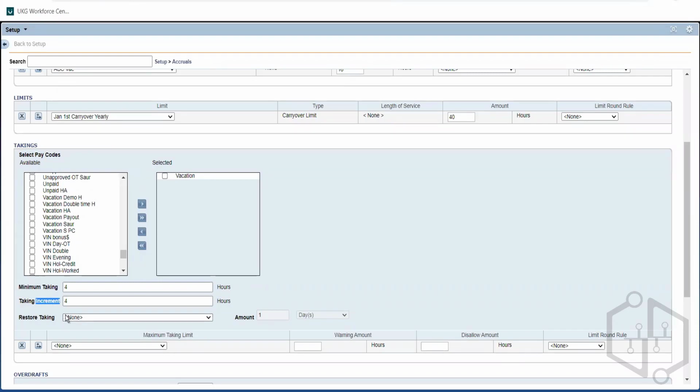Yeah. So minimum taking is, out of 16, he can take 4? No, minimum taking is how much minimum hours he can apply. He cannot apply for 1 hour of vacation. He can apply for half day or full day. Yeah. Sorry. Yes.